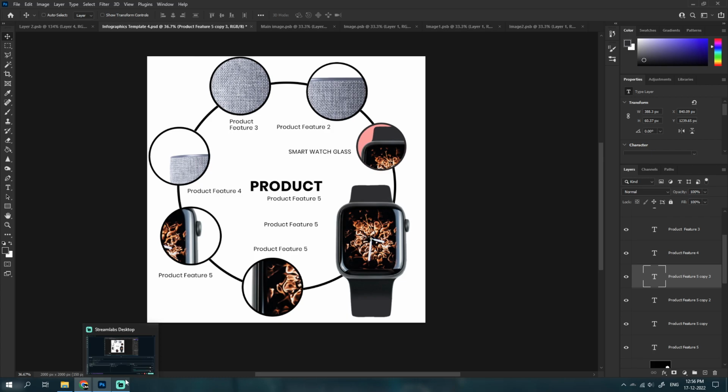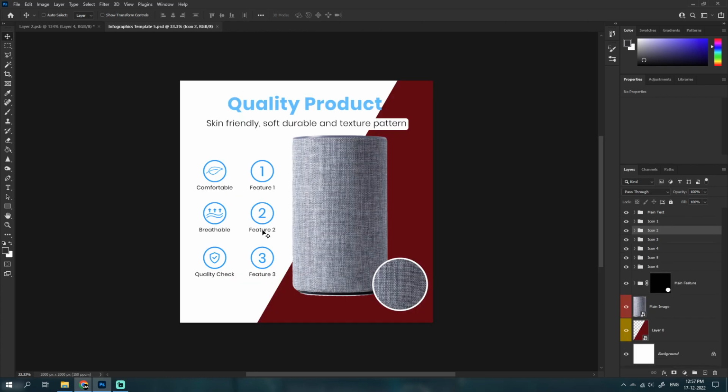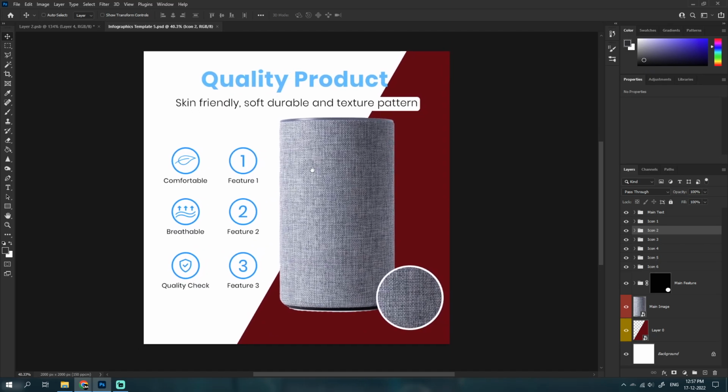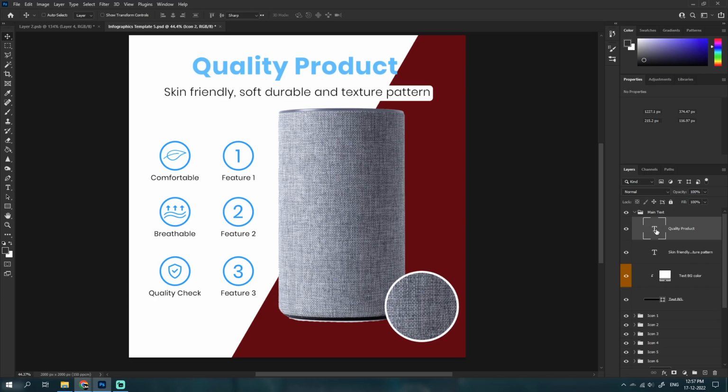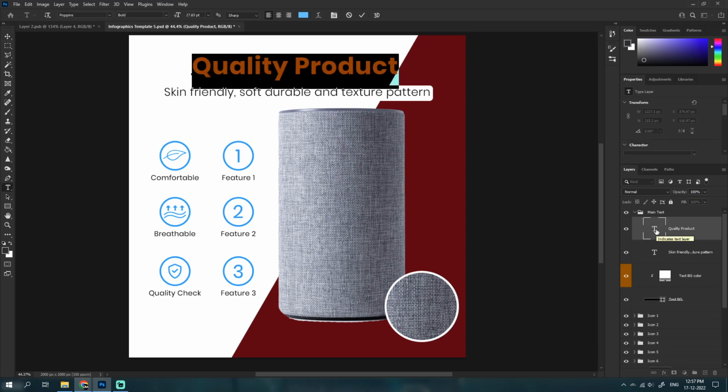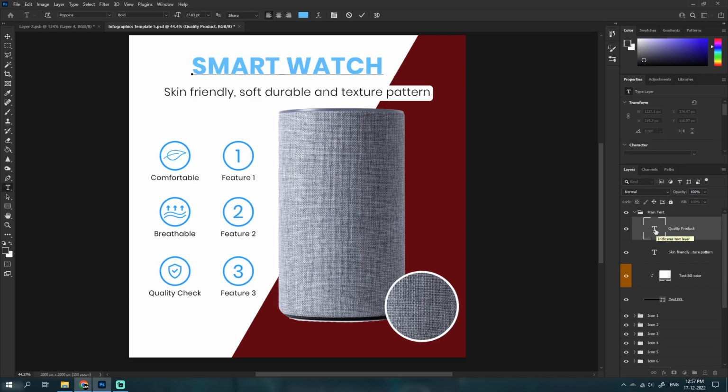Now let's see the last one, the last pack. Now this is the last PSD template from the pack, the Infographics template pack. So let's see it. Now here is the main text. If you close and enable, you could see it. Here you could change the text which you want. So let's say smart watch.